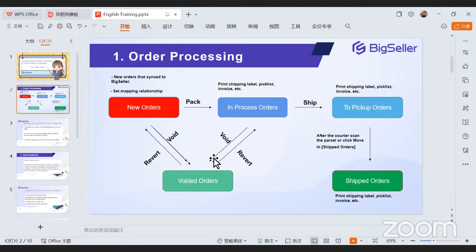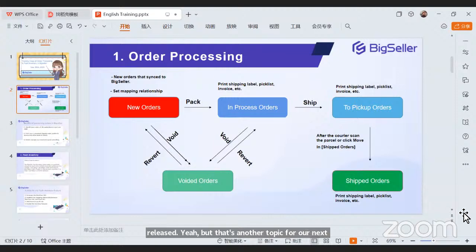Also, voided orders can help you release the inventory for the order if you have enabled the Big Seller inventory feature. So when you have a new order, the system will allocate a stock. But if you void it, then the inventory will be released. But that's another topic for our next topic, the inventory feature. Basically, you just need to focus on these 4 steps.